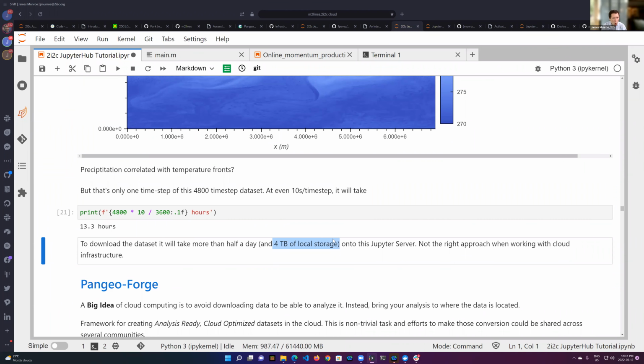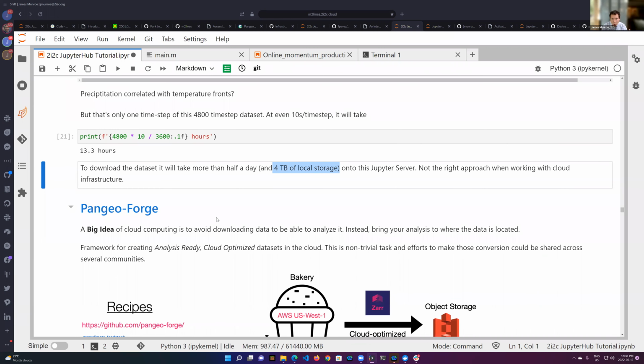So this is the wrong approach when we're talking about cloud computing. When we're talking about cloud computing, get out of the mindset of I have to download the data. If downloading the data is in your workflow, maybe it's the wrong workflow for cloud architecture. Okay. The idea is the data is already up there in the cloud. We want to push our computation to where it is. Now, that's the big idea of cloud computing, or at least one of the big ideas. We want to avoid downloading this data to be able to analyze it. We want to bring our analysis to where it's located.